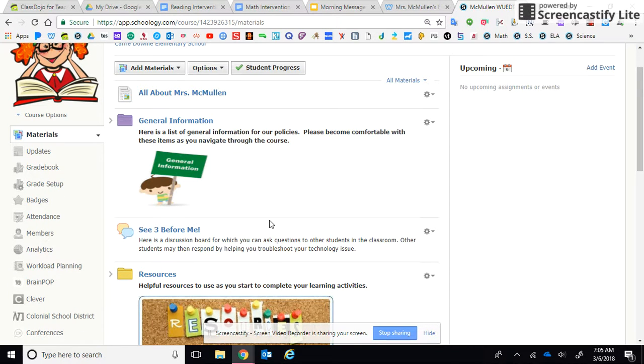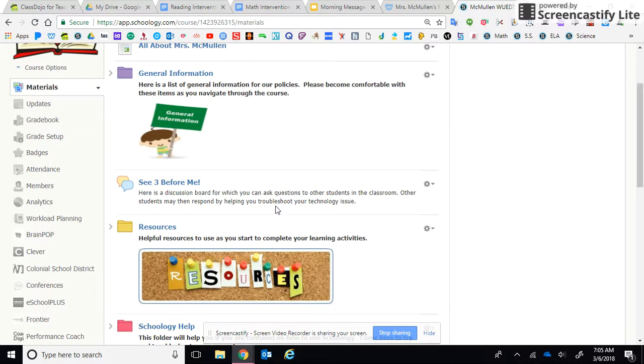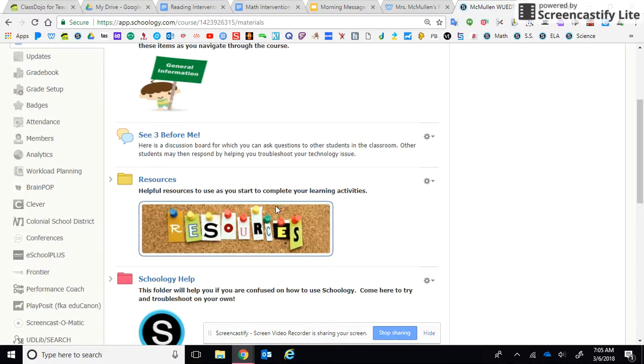I have C3 before me, which is what I use in my class to promote collaboration between students and to help them try and problem solve before they bother me when I'm working in a small group. So this was the discussion board that we had posted in which they can ask questions to each other. They can also go up to 3 other people before they bother me to help fix their technology problem.